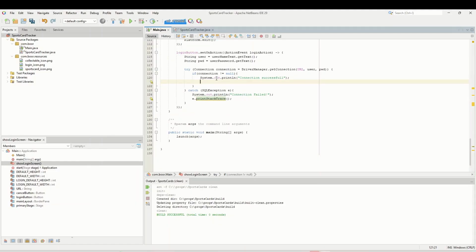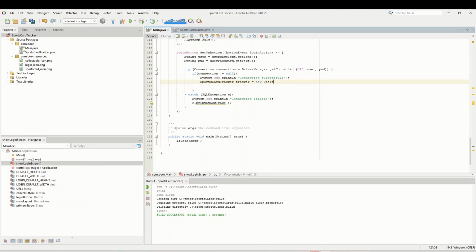And we are going to trigger a new scene. Then we're going to create a sports card tracker. So sports card tracker equals new sports card tracker.